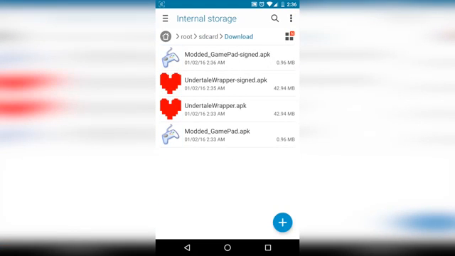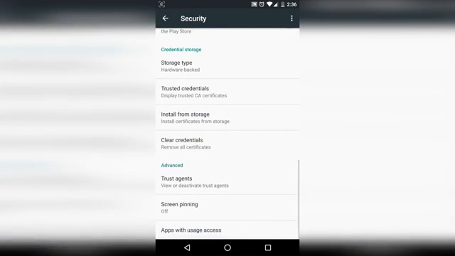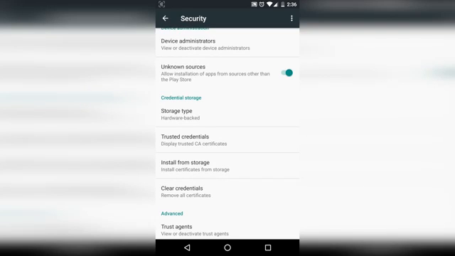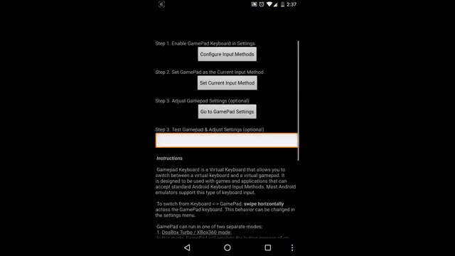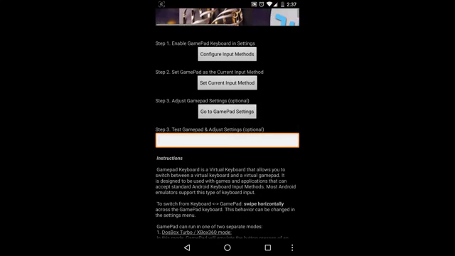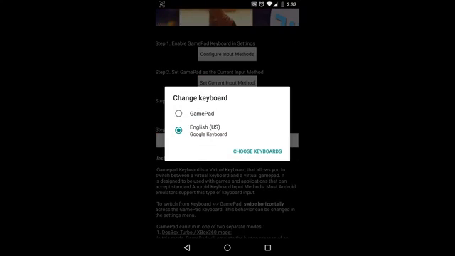If you get an error trying to install one of these, you might need to go to your security settings on your phone and make sure you have Install from Unknown Sources turned on. With both of these APKs installed, we're almost done. We just need to go open up the gamepad application now. Click on Configure Input Method and turn on Gamepad. Then go ahead and click on Set Current Input Method and click on Gamepad once again.